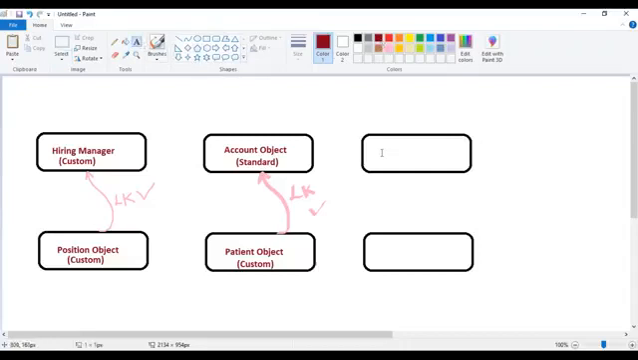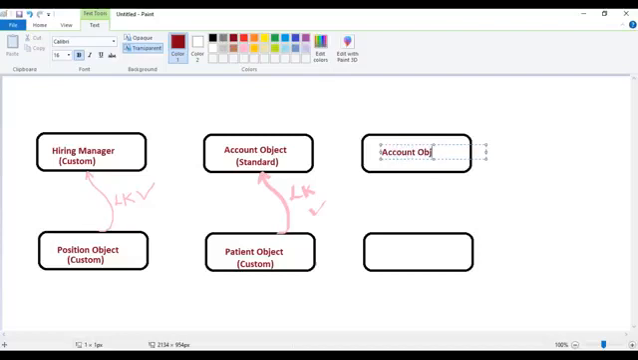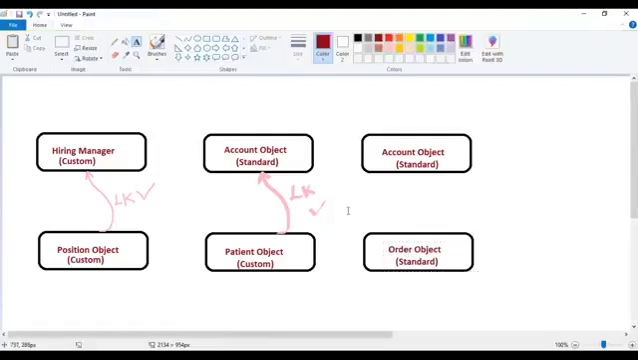I'm having two objects available. Account object, which is standard. I have order object. This is also standard object. Now, can you map this lookup association between these two objects or not? Yes. In this case, it will be supported. Lookup association will be supported. Standard to standard also, we can map. Next, the last combination.